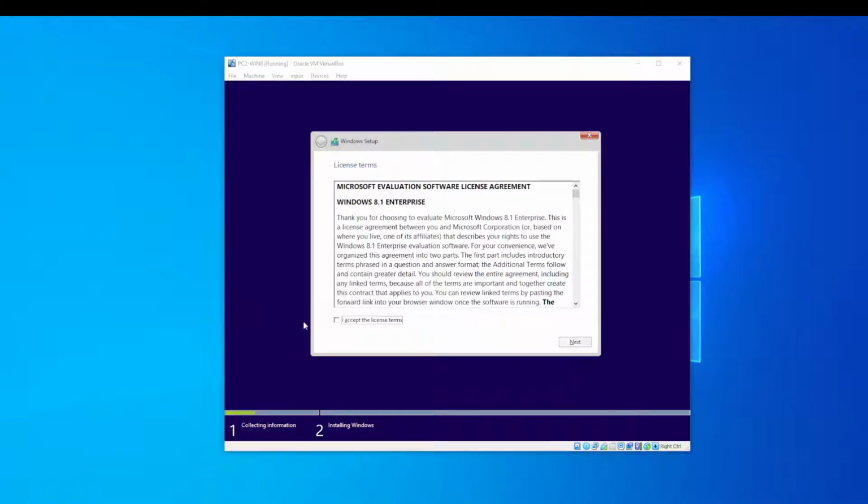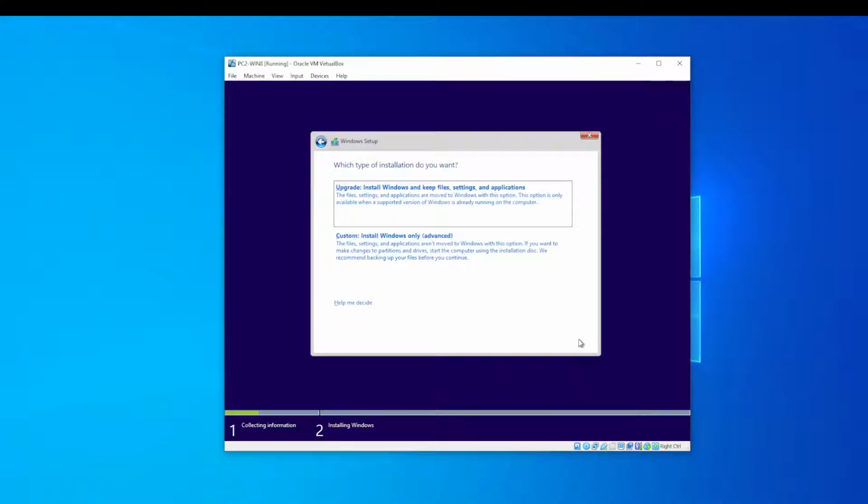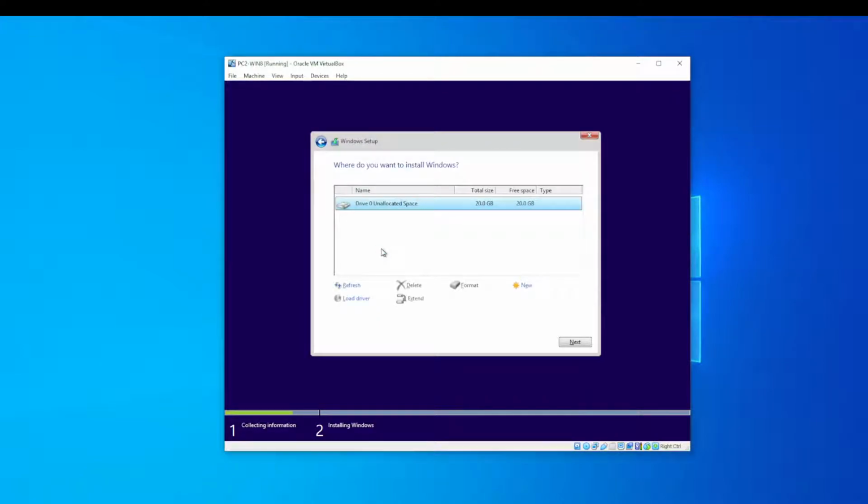So here we have to accept the license terms, and we click on next. And on this installation type, it's either we upgrade an older operating system or we install a brand new operating system. So in our case, we are not upgrading from Windows 7 or Windows Vista. We are installing a new copy of Windows 8. So we are going to use the custom install Windows Advanced.